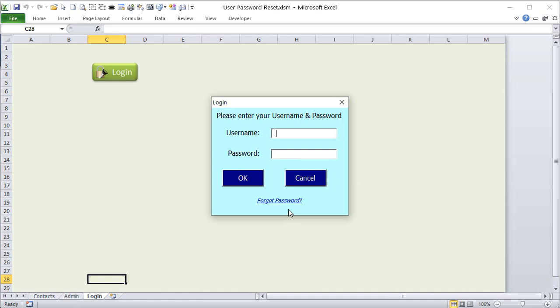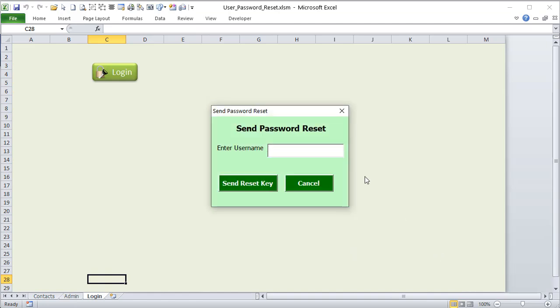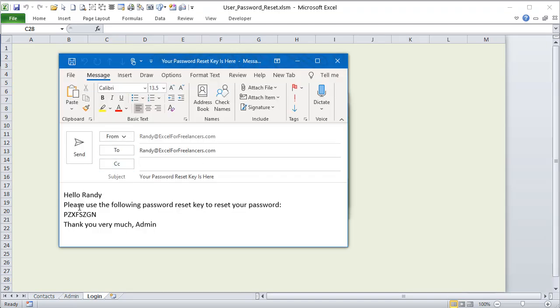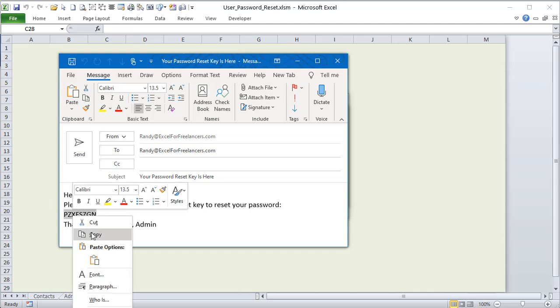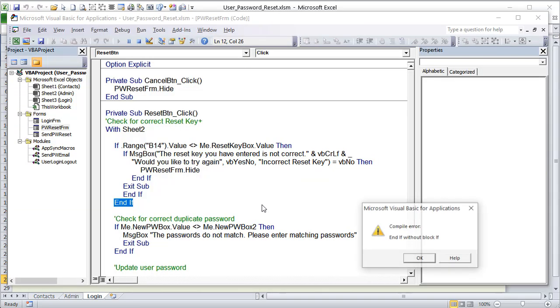Log in. Forgot password. Yes, I forgot my password. Yes, I would like to have it resent to me. Into the username, Randy. Send the reset key. That's going to launch the email. Let's copy and paste this carefully, right? Copy that. Okay. Close that out, paste in this reset key, add in the new password, 123, 123. You can also put these as password characters, and then click reset the password.